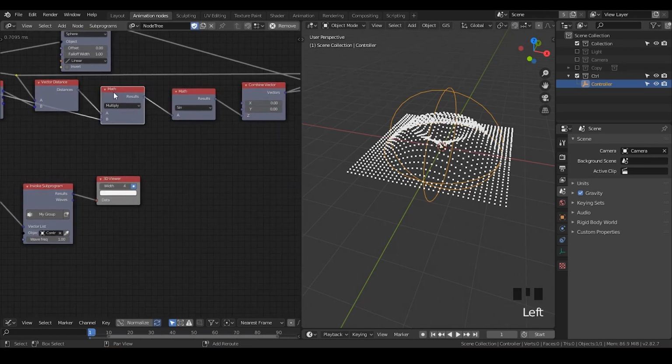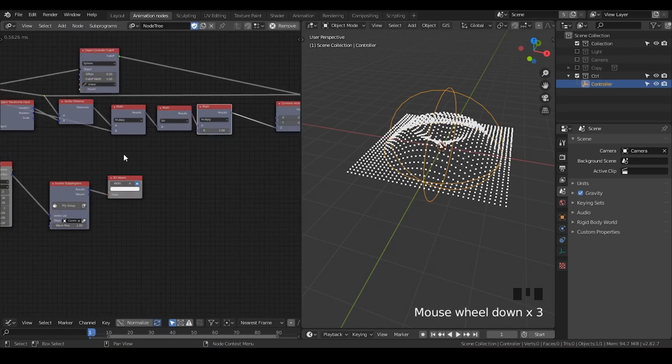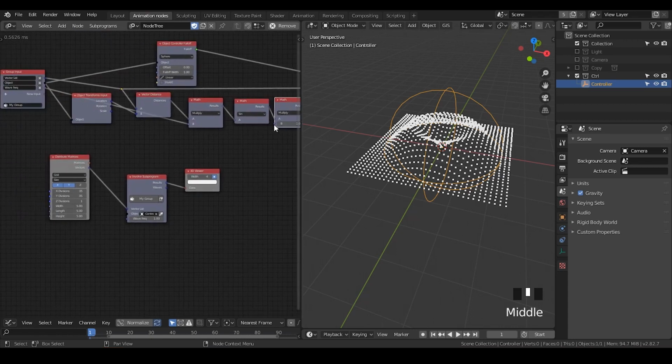Also, I'm going to take this math behind the sine function so that this will be the amplitude, and select the multiply. And I'm also going to put the value B back to the socket. And you can name that as wave amplitude.